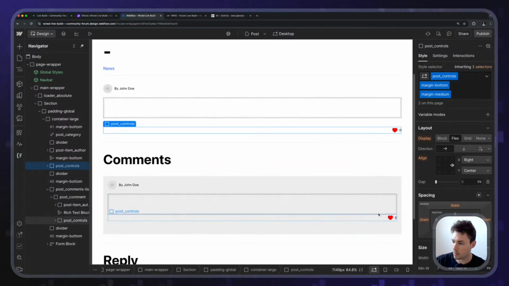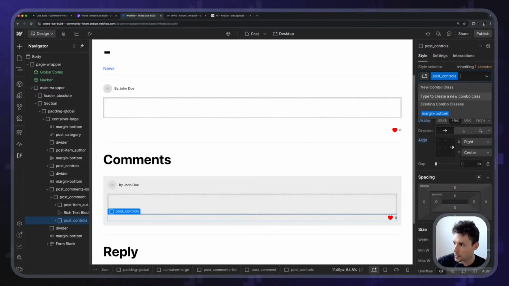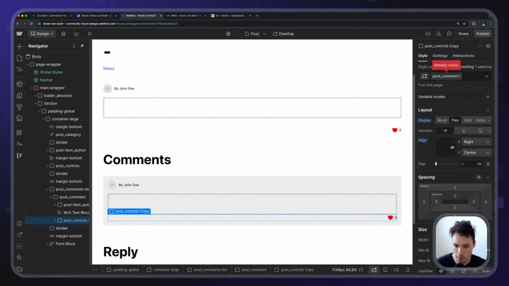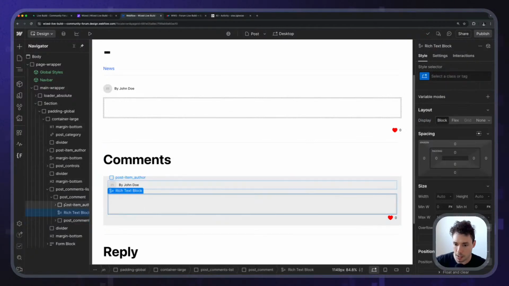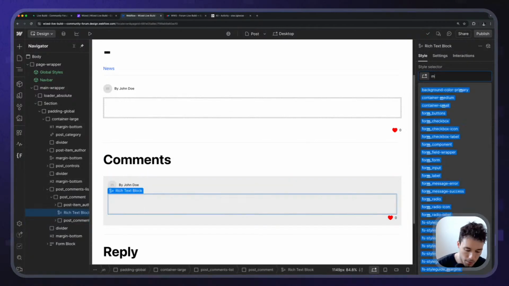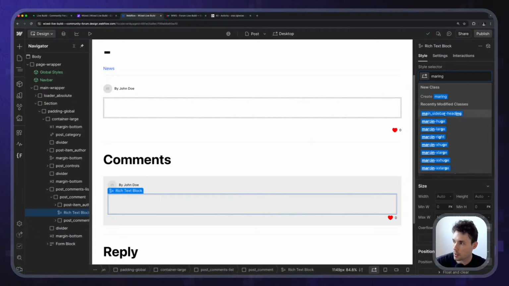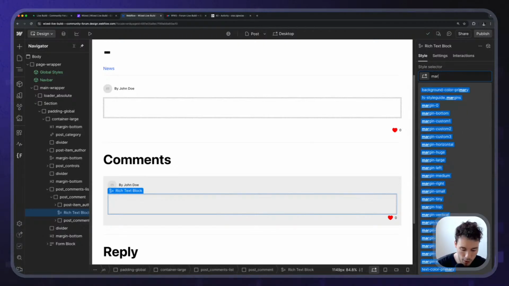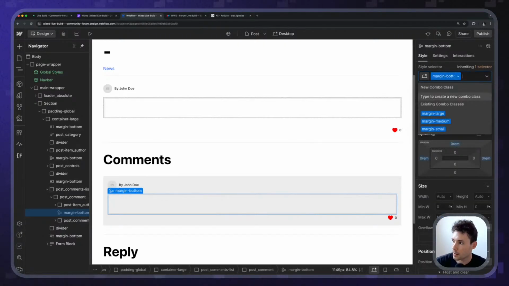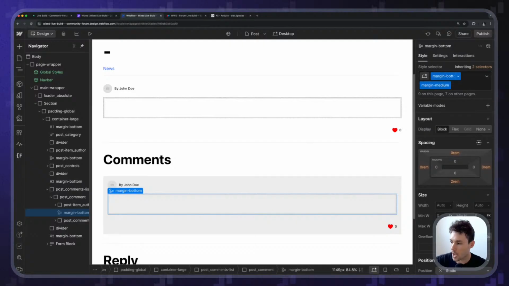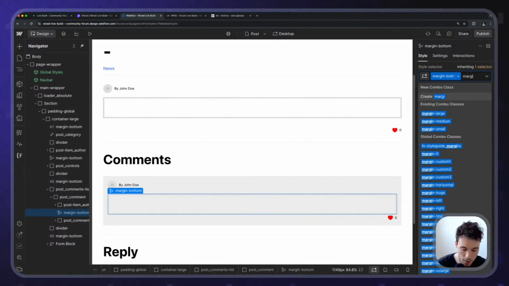Good. Although we need to fix some of these things. So first of all, we don't need any space here. Let's also duplicate this just for the sake of keeping things organized. Let's do post comment controls, for example. Nice. And then in here, we can add some margin at the bottom. Margin bottom, not Matic, sorry. Margin bottom, margin medium. Nah, that's too big. Let's do margin small.